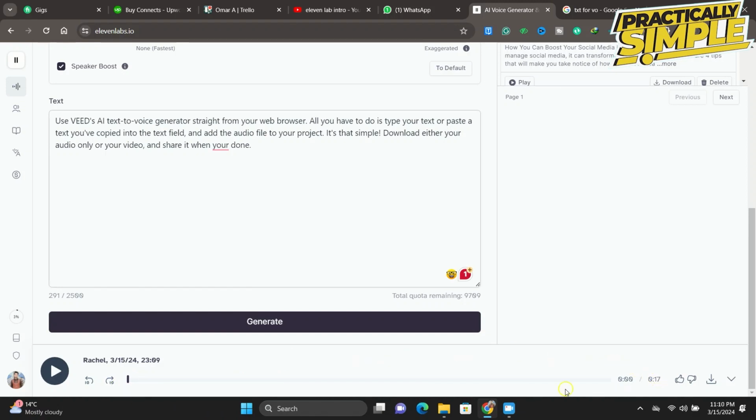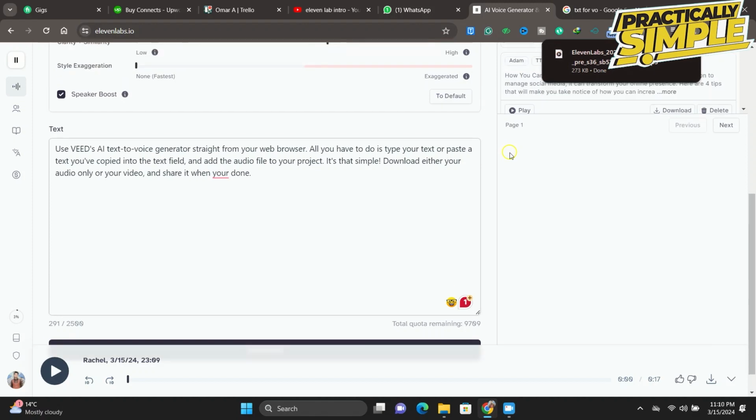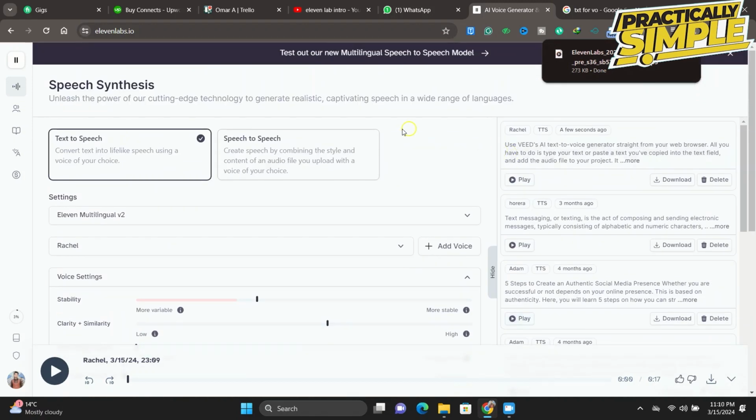Now when you are okay with everything, you just have to tap on this download button and your voiceover will be downloaded in your laptop or PC. So that's pretty much it. That's how you can use 11 Labs for voiceover.